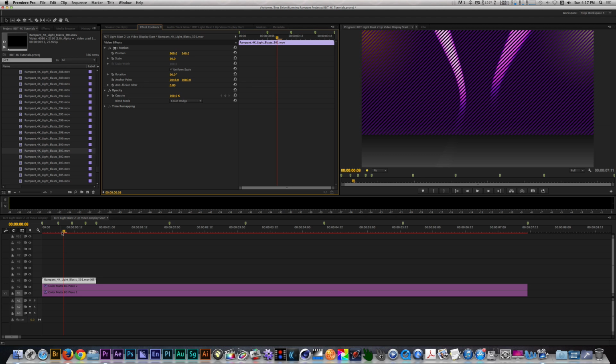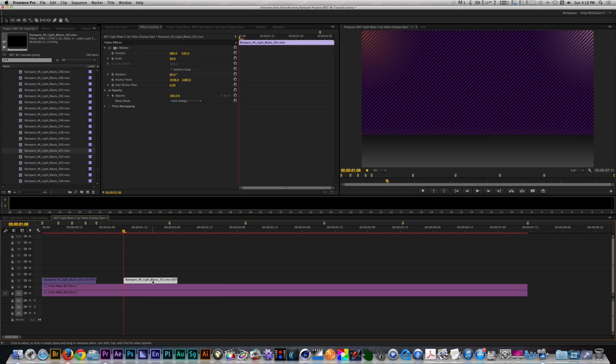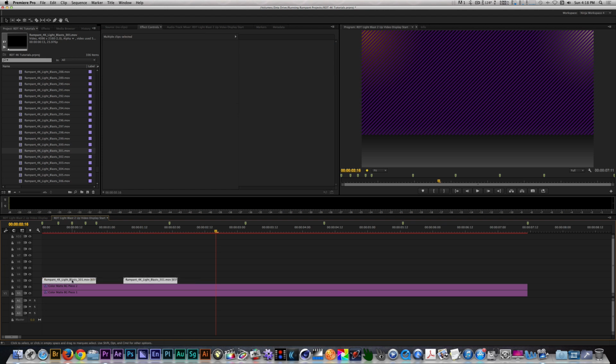I'm going to move my playhead to the 1 second 6 frame mark. Let's option drag another copy of this to where our playhead's currently at. Let's select that clip. Let's change the rotation from 90 to 0. Let's move the playhead to the 2-second 16 frame mark. I'm going to highlight both of my light blast clips and option drag to the playhead's current position.